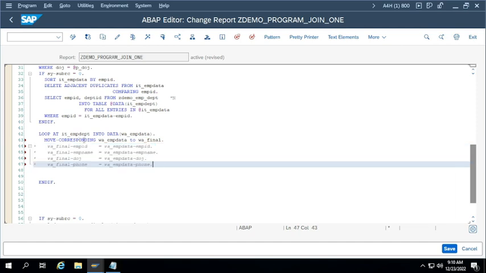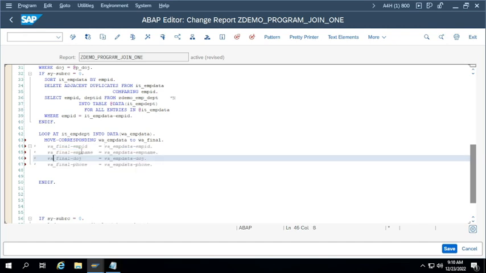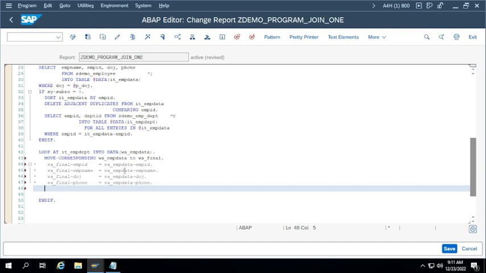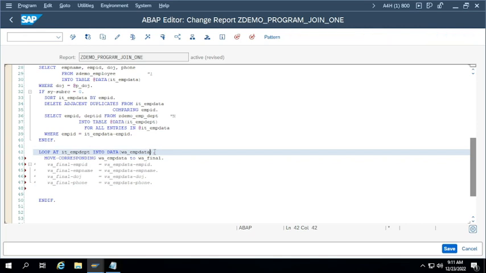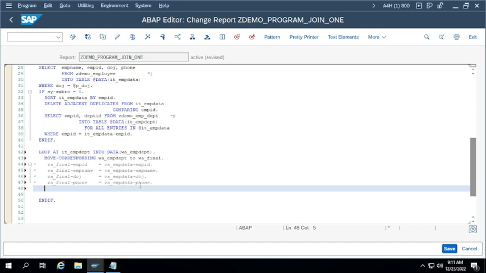You can use move corresponding. You don't need to use this one-to-one mapping. It will automatically identify what is the employee ID in final and it will populate that employee ID. Okay. Now we have populated the employee master data. Now we need to populate the employee department data to the final internal table. Sorry, which one have we populated? Employee department data, not master data. Now what do we need? Employee master data.